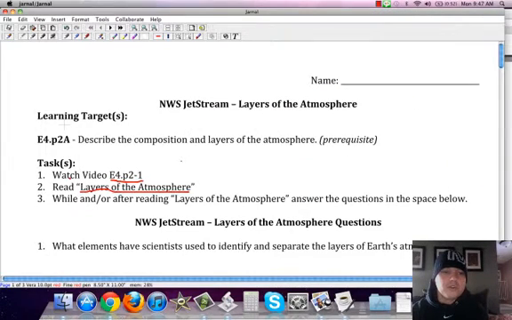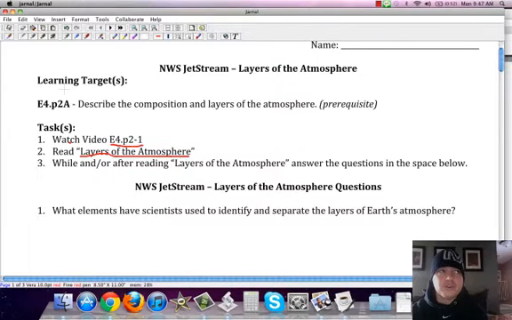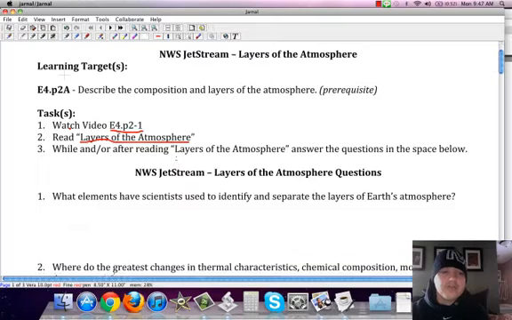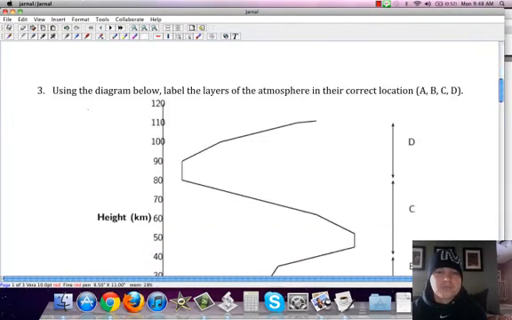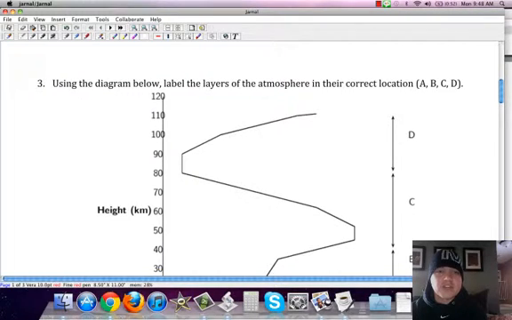Alright, so while you're reading through this short brief explanation about the layers of the atmosphere, there are a couple of questions I'd like you to answer along the way. You'll see right down here, for step number 3, while reading this, answer the following questions. When you get to number 3, it's going to ask you to label the layers.